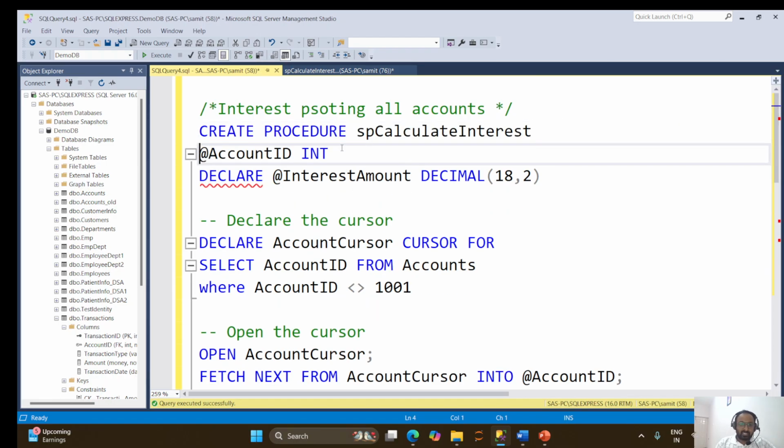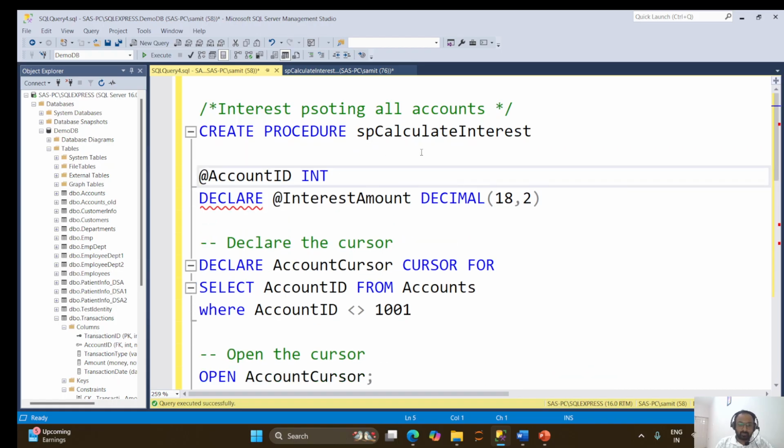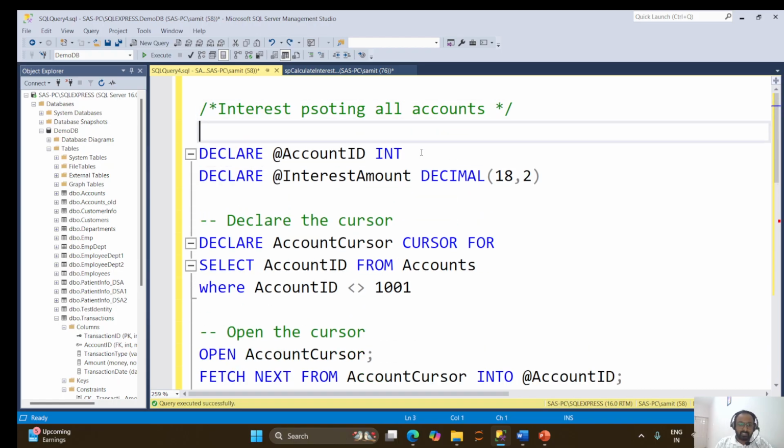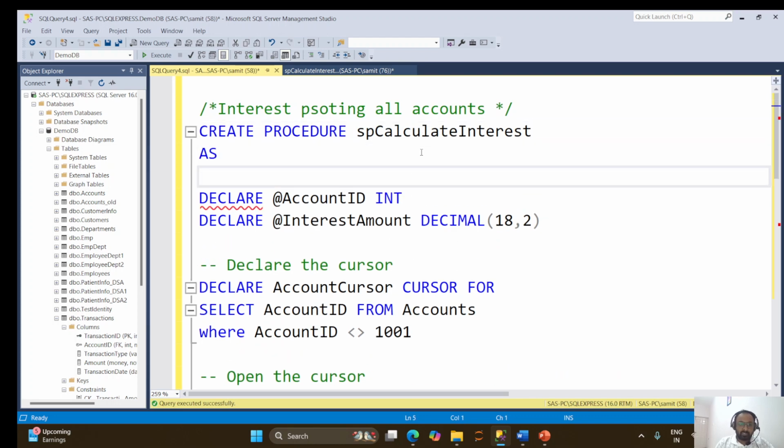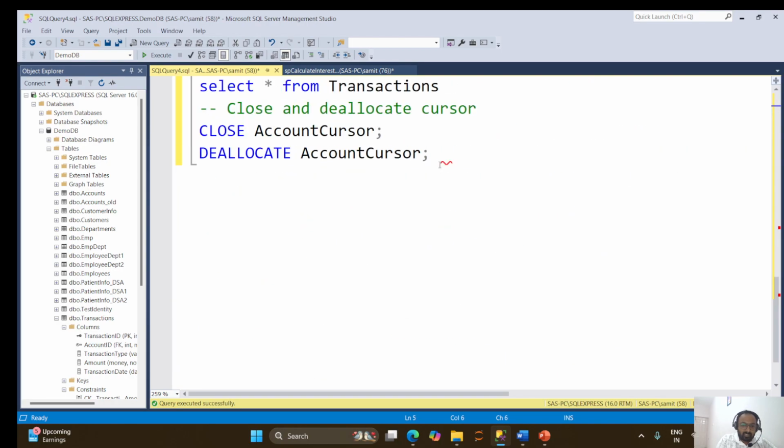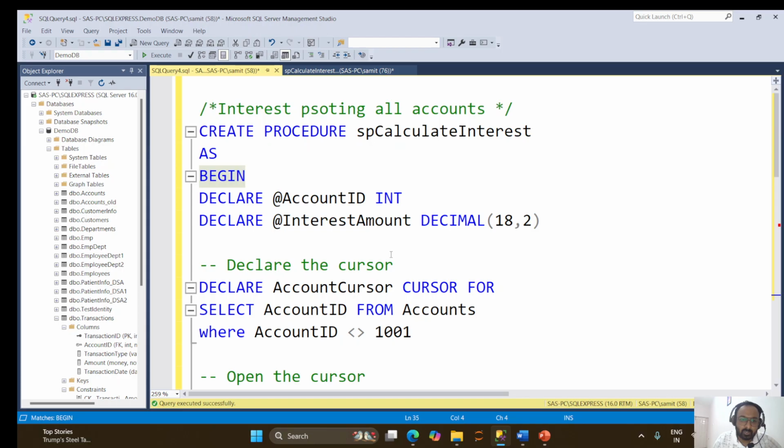So I'm using this account ID. Okay, I don't even need to. I can create a stored procedure without any parameter or anything. I can write begin and end. You can put a semicolon or not, that's not a problem. So I'll say post interest. It's not calculating, right? It is posting the interest, so SP post interest, whatever you want to call it.